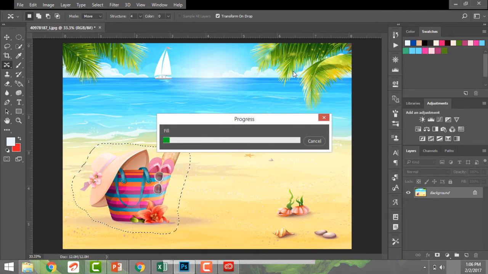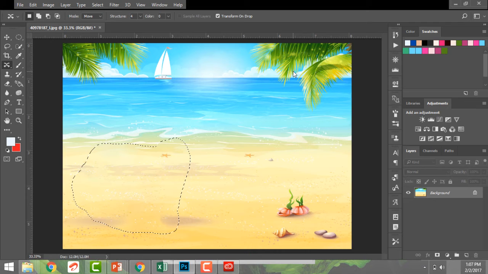So in just a little while you will see how this bag from my image will be removed as if it never existed. By simply making a quick selection around my image and going to Edit and clicking on Fill, I have completely removed my bag from this image. Now let me do a Control D and it appears that my bag was actually never there.